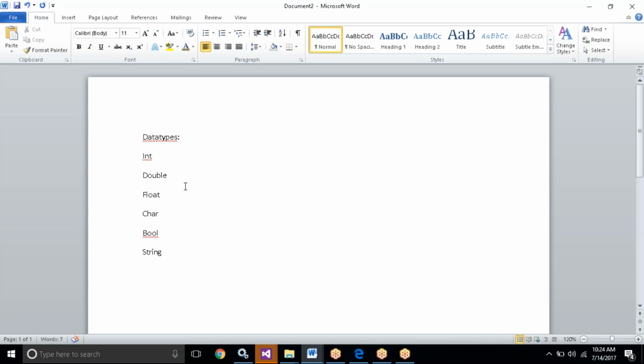What is the difference between all these data types? Let's try to understand. Integer means it's a whole number, that means 10, 20, 30 like this. We can't store 10.123 like this. Is it possible to store 10.123 in an integer? No, that's not possible, because it is a whole number. We can't pass a decimal value.